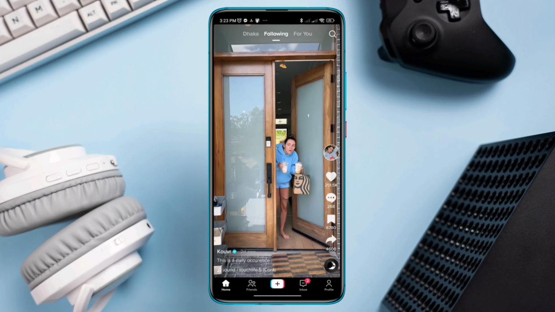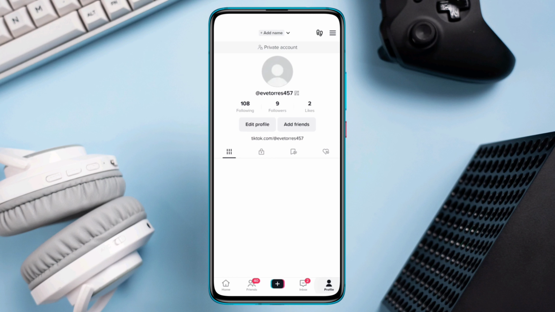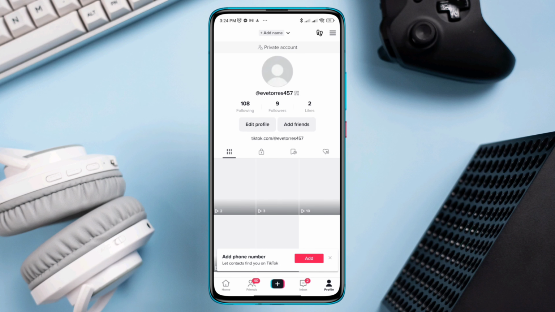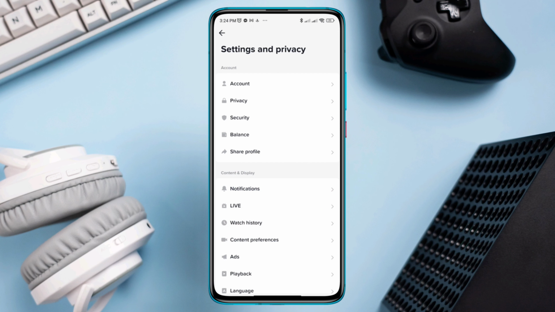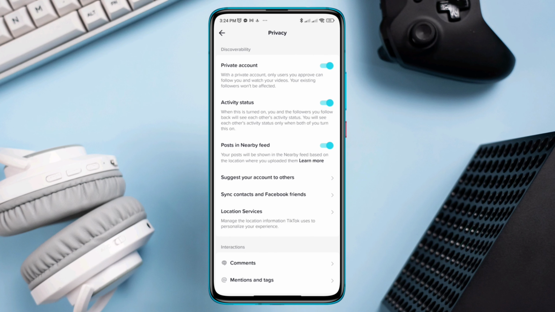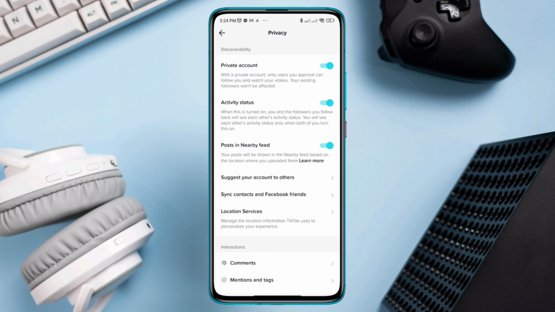First, you need to open the TikTok app, go to your profile by tapping the Me icon at the bottom right corner. Tap the three-dot line, tap Settings and Privacy, tap Privacy. The first option is Private Account. You can toggle on or off this option. At the same time, you can enable or disable your activity status.